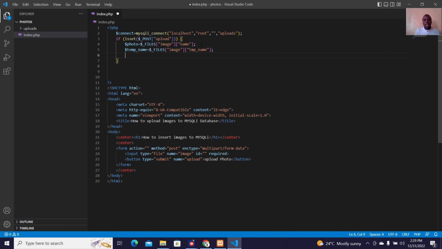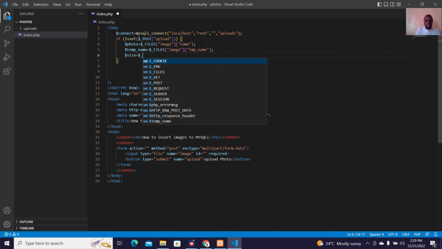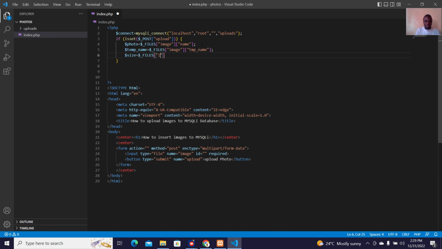So if you also want to find out the size, you can just say the size of the image equals files, then our image, and then size. That's when we want to restrict people from giving very large values. I don't want to use it now because this is not our first tutorial. In the subsequent tutorials, I'll show you how to do that.